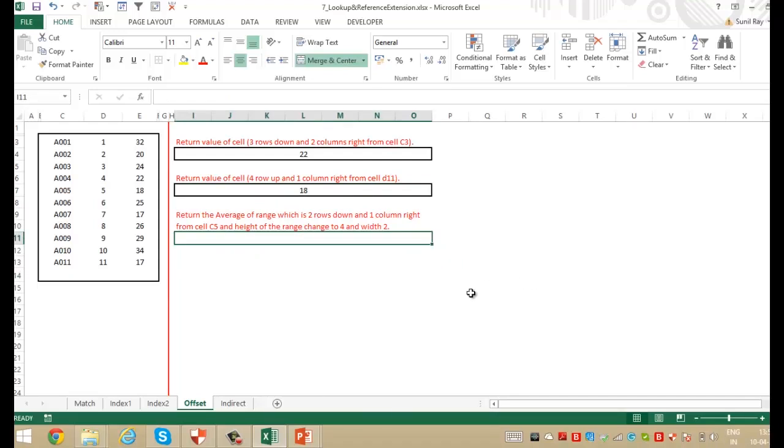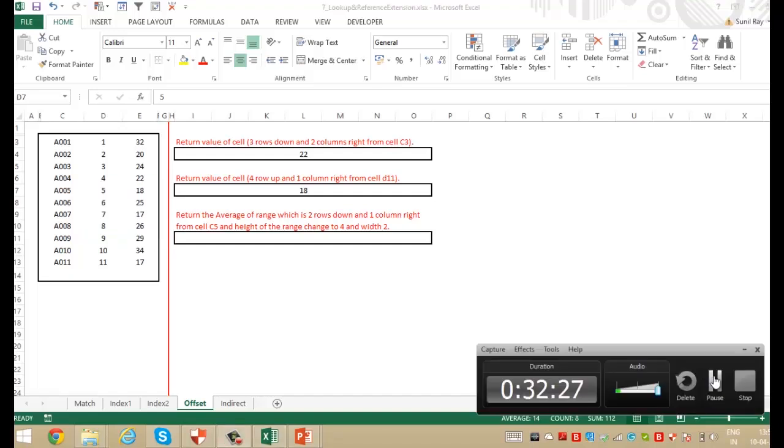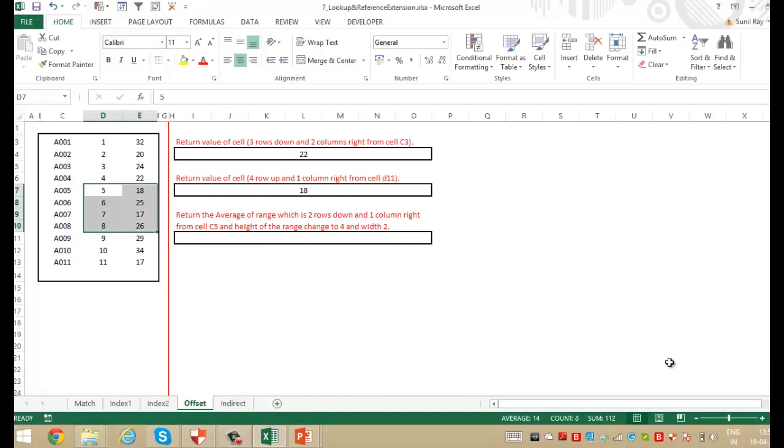I said the source reference is C5. Let's go to C5 and we need to move 2 rows down, 1, 2, 1 column right, and from here the range will expand to 4 rows, 1, 2, 3, 4 and 2 columns, 1, 2. So the OFFSET function will return us this range. If we apply the AVERAGE function with the OFFSET function, we'll get the average value of this range, and the average value that we're expecting should be 14.